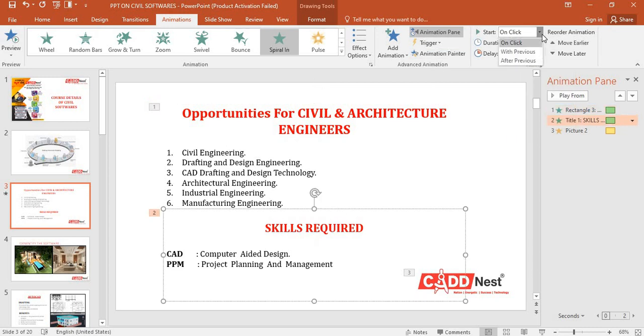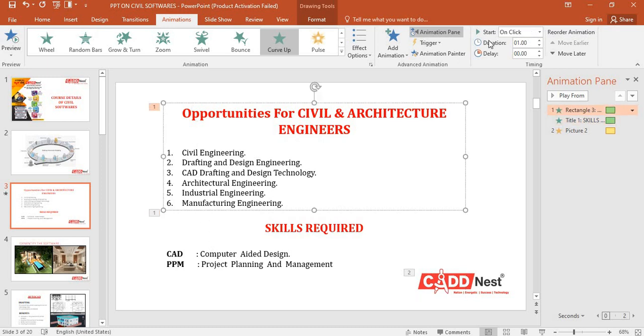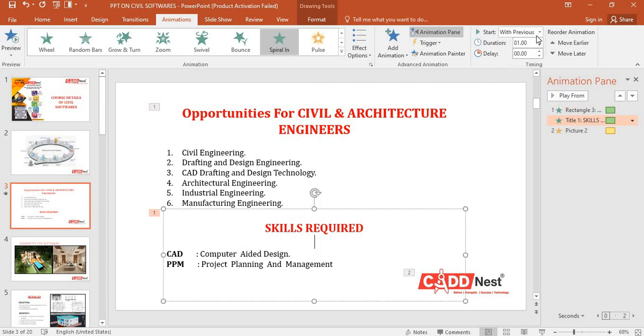I can select it as with previous. It's nothing but the first text appears and at the same time the second text appears. So you can see the number 1 and 1, and both will appear at a time. If I choose after previous, it starts after finishing the previous one. If I choose on click, it goes in order, first, second and third. So you can just play from.